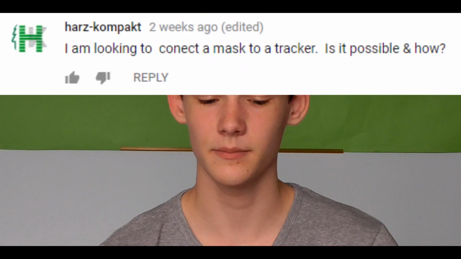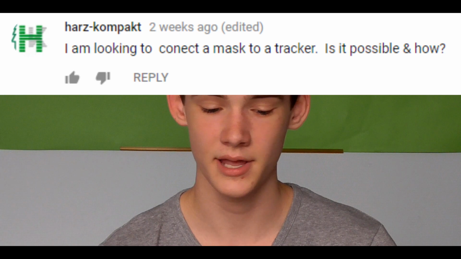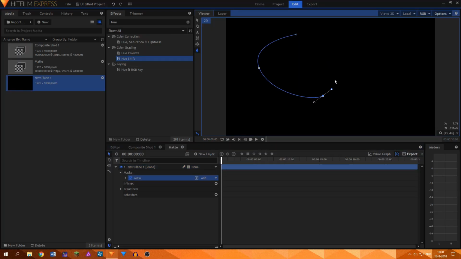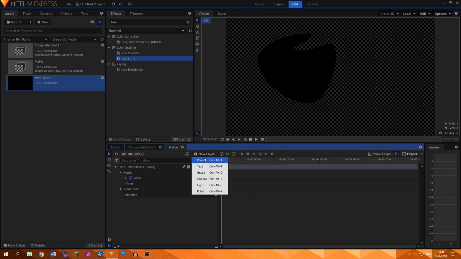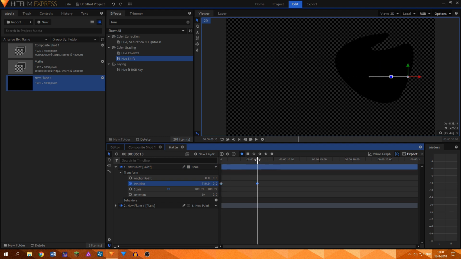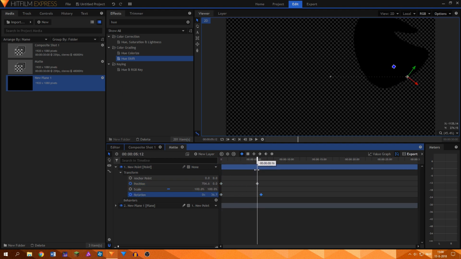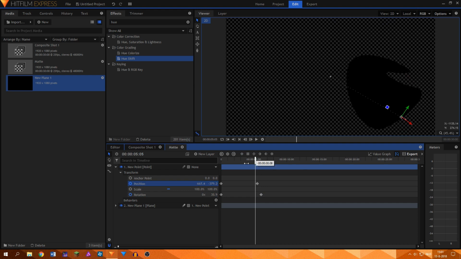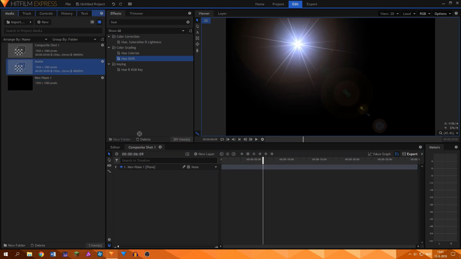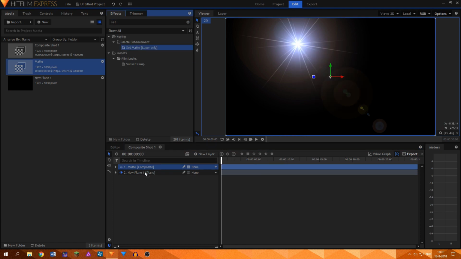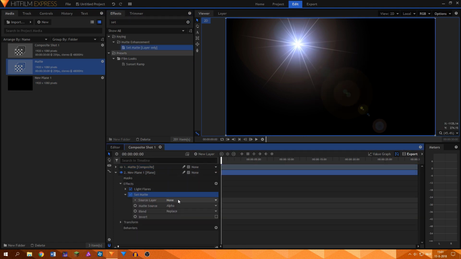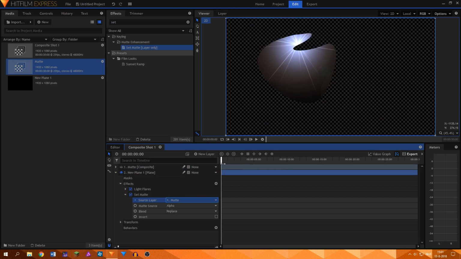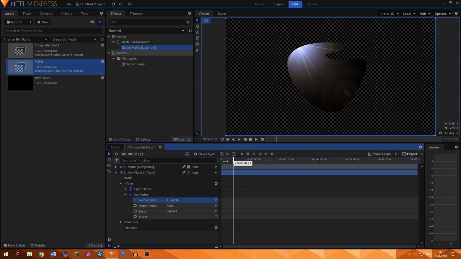Hearts Compact asks, I'm looking to connect a mask to a tracker. Is it possible and how? Now, what you want to do is create a matte. This basically means that you create a plane layer and then you can mask out a portion that you want to be your mask. You can actually then apply that matte to a point layer that moves around. Then you have the plane that moves around with the shape on there. And then you can use the set matte effect on there and choose the moving matte as your source layer. And then you can cut out that portion with a moving mask.